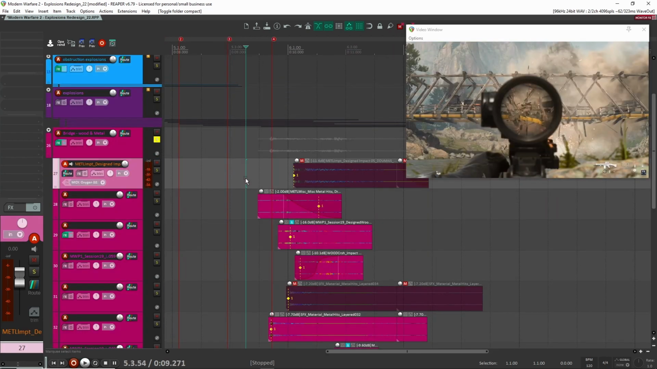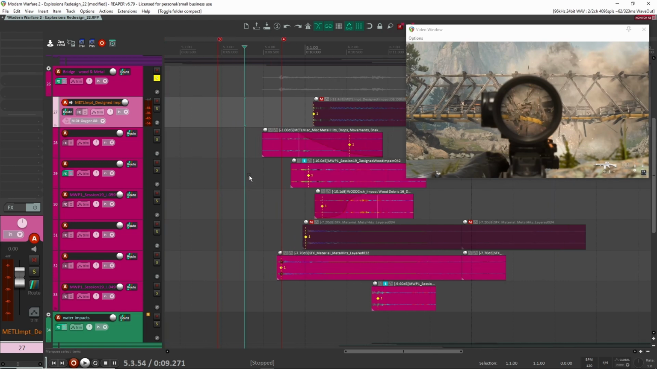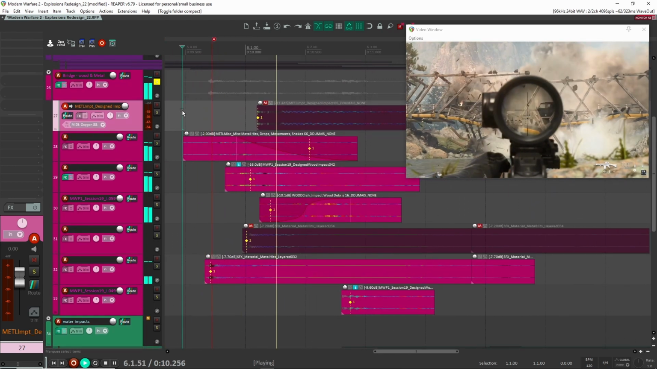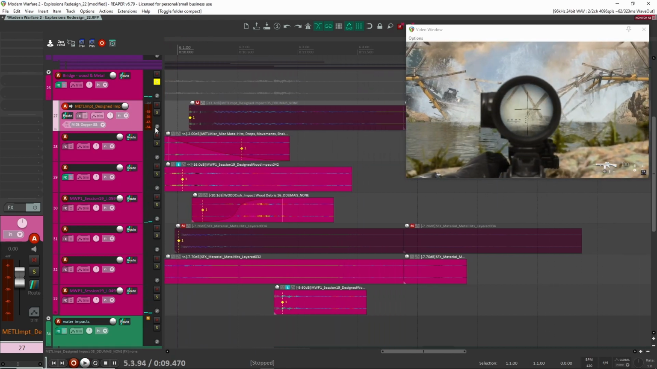All right, let's go on to some other detailed sounds here that I had. This is some additional wood and metallic sounds that I wanted to add for the bridge, especially when it was breaking here.